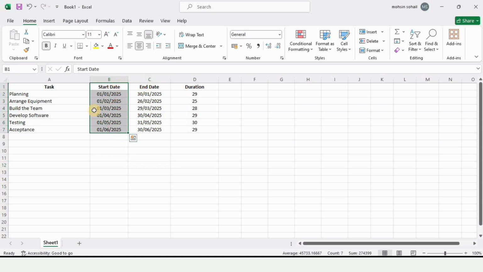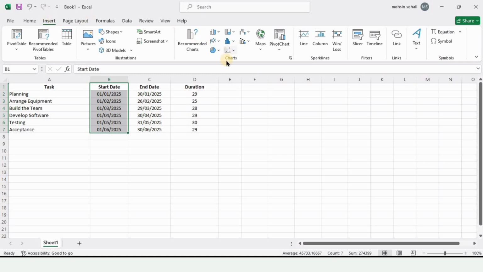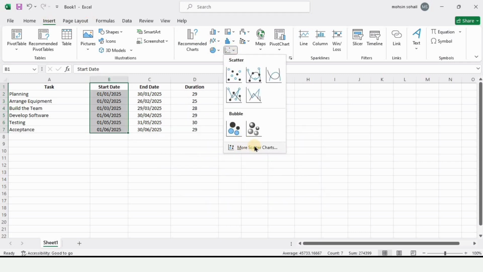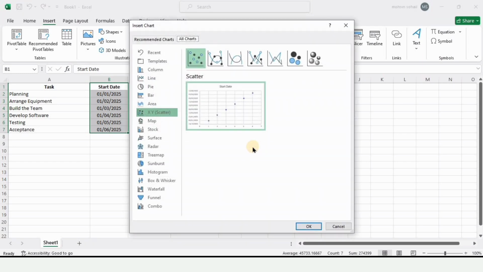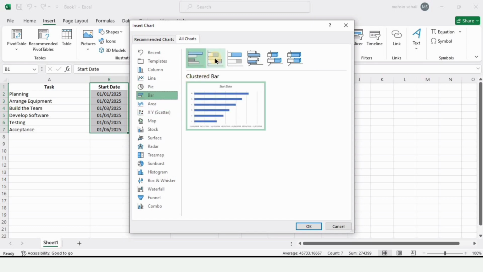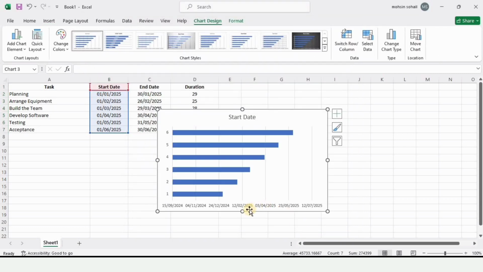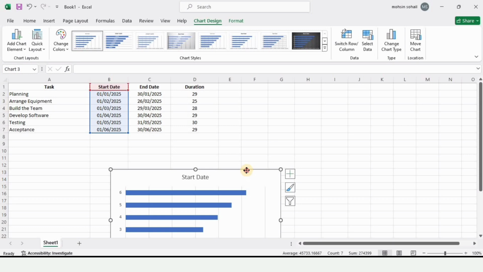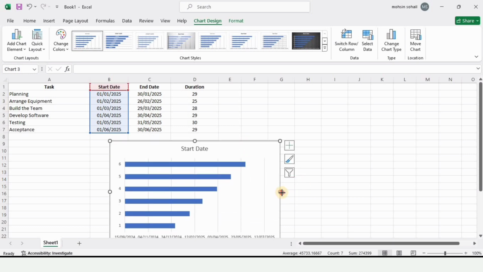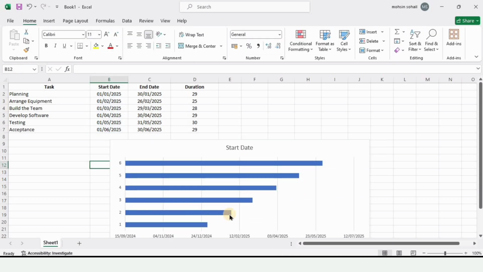Now to make the Gantt chart, we will select these start dates and then select Insert, and here we have the option for the charts. So click here on the charts, and we will select More options. When you click it, here we have the option for the bar, and we need to select the second option, which is stacked bar, and after that click OK. And here we have the basic chart.